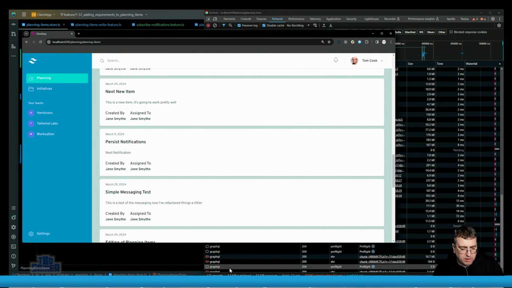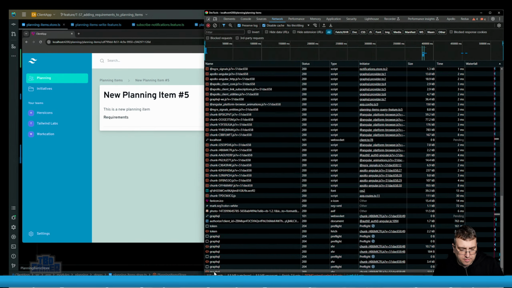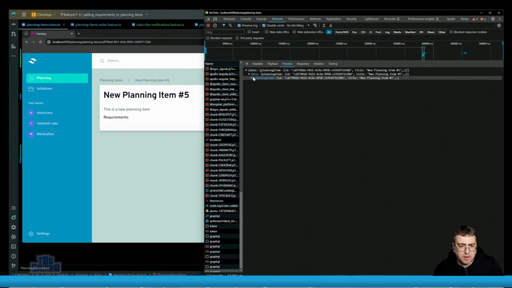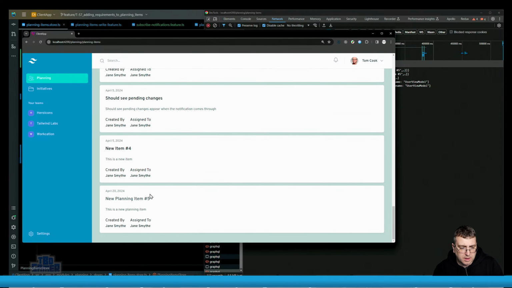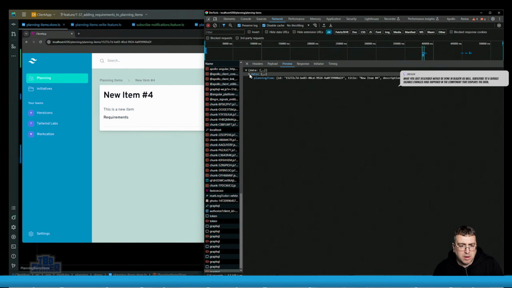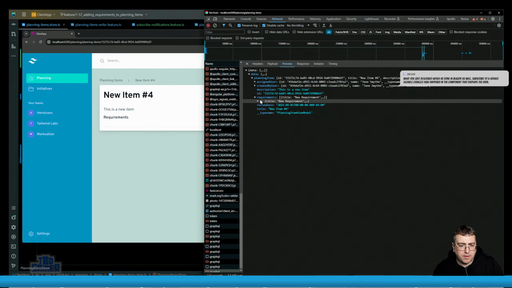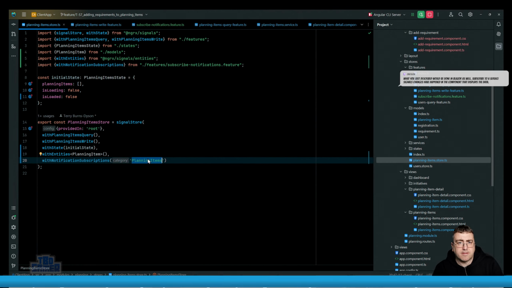So is that actually loading? Yeah, that is. No requirements. Can't find one I had requirements on now. Ah, there are requirements on that one. It's not updating the requirements. So that update state is not working, I bet.